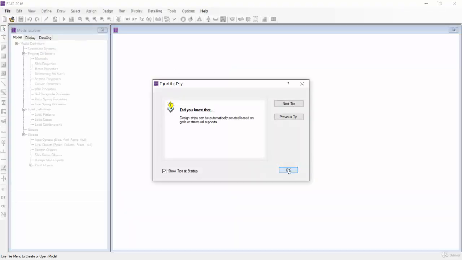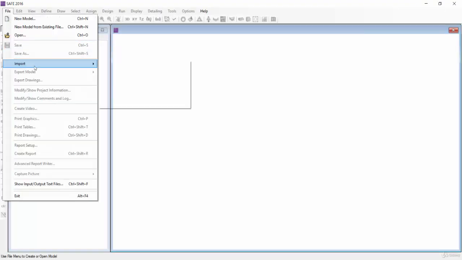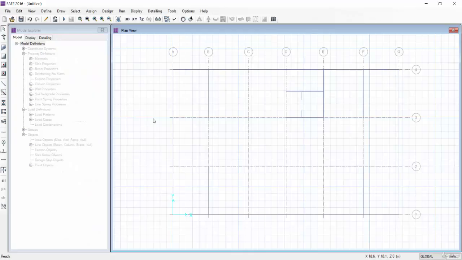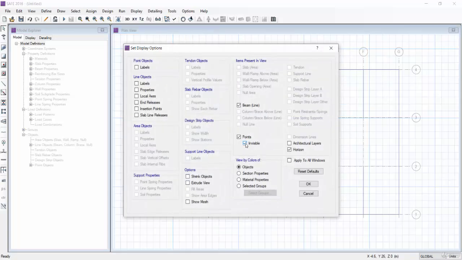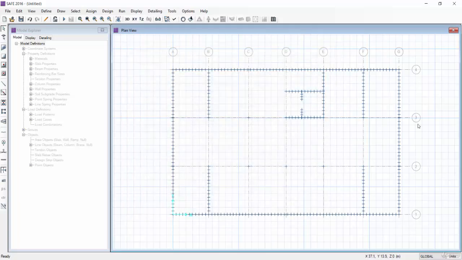We press here OK and we go to File, Import, Save. So now we have imported the loads to SAFE. First of all, we go to Set Display option. We deselect this invisible and we press OK. Now we show this point. This point represents the loads.